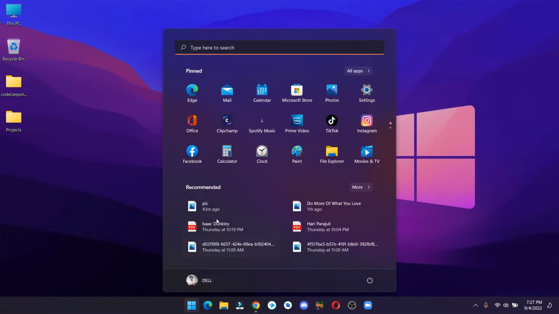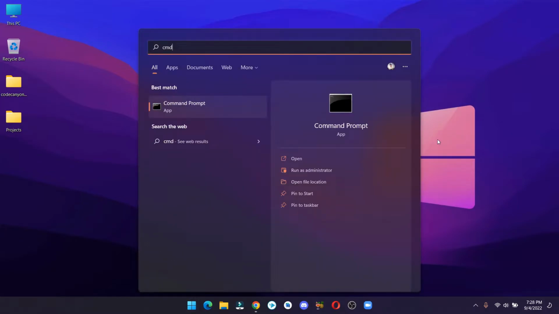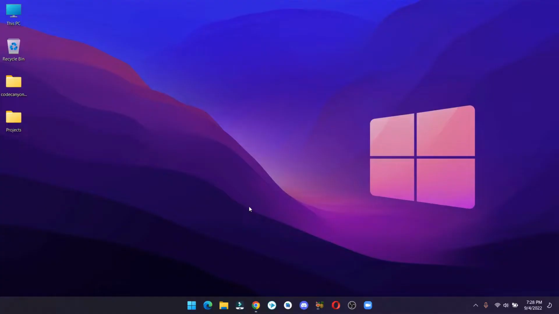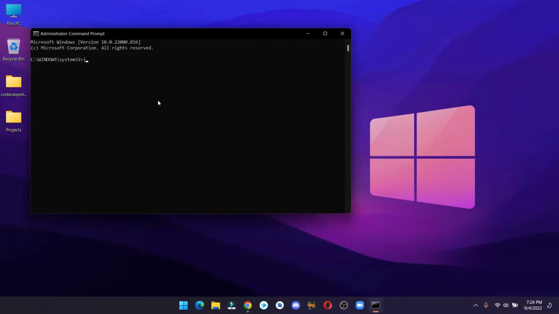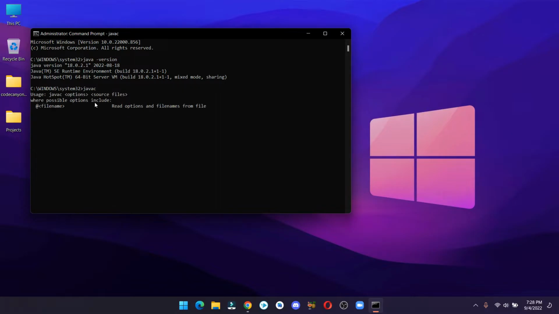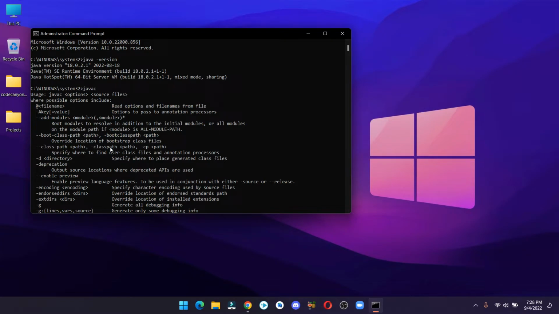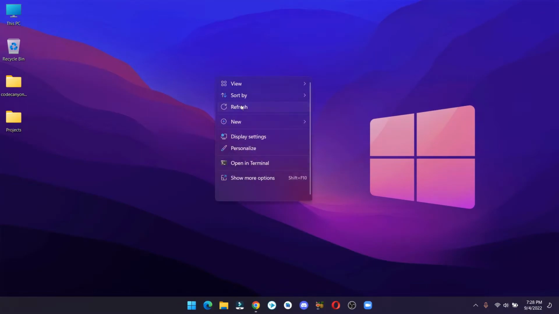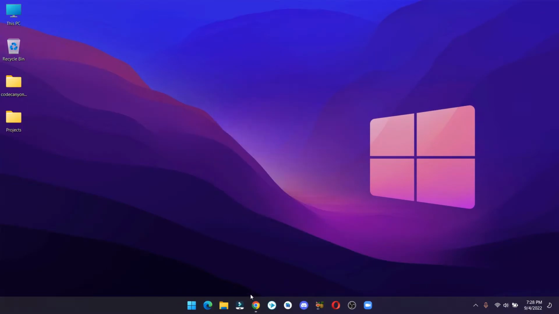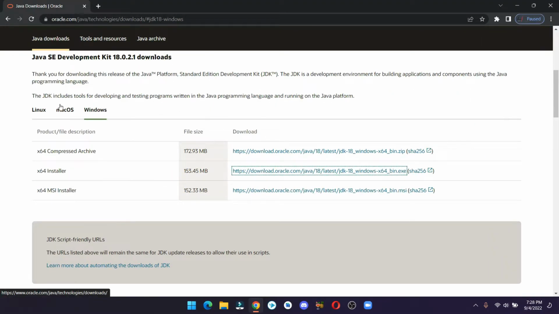Now let's check if our Java is installed or not. For that, run the command prompt as administrator, type java space hyphen version and hit enter and you should get these several details. Now let's check our Java compiler. For that, type javac and hit enter and you should get these statements which shows our Java is successfully installed. Now that we have installed Java, let's install Visual Studio Code.